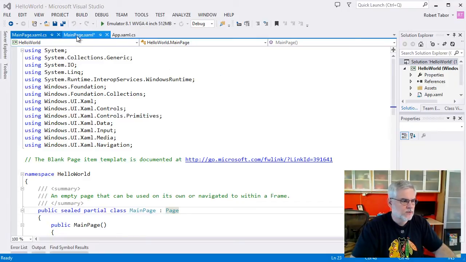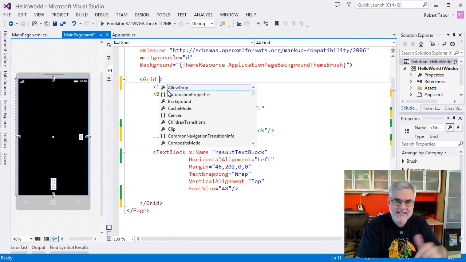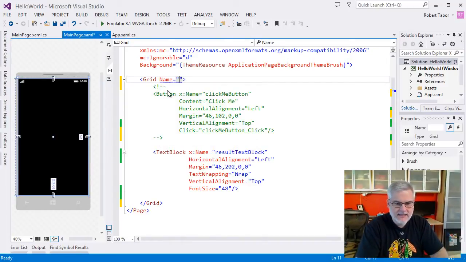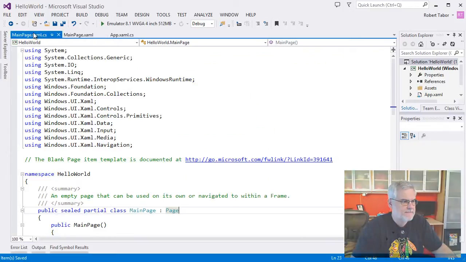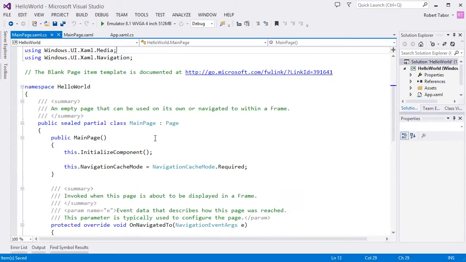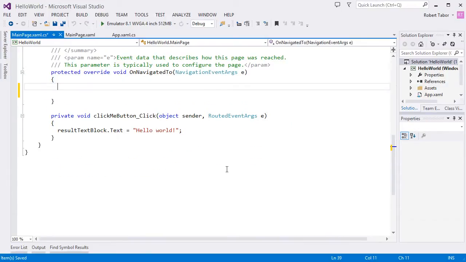And, well, actually, one other thing that I want to do here, I'm going to give my grid a name so that I can access it from my C# code. So I'll give it a Name equals myLayoutGrid. You'll see how that comes into play here in just a moment. Let me save that. All right, now in the code behind, in the MainPage.xaml.cs file, in this OnNavigatedTo section, I'm going to delete all those comments. And what I want to do is just paste in some code that I've written.